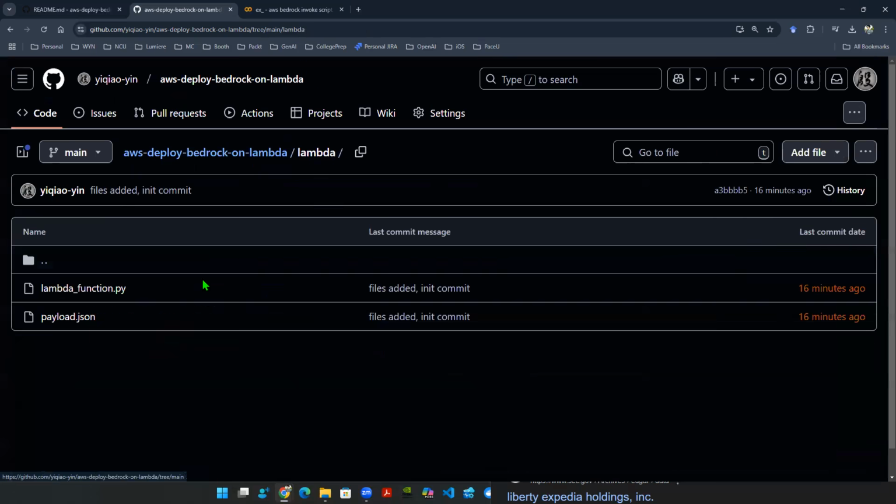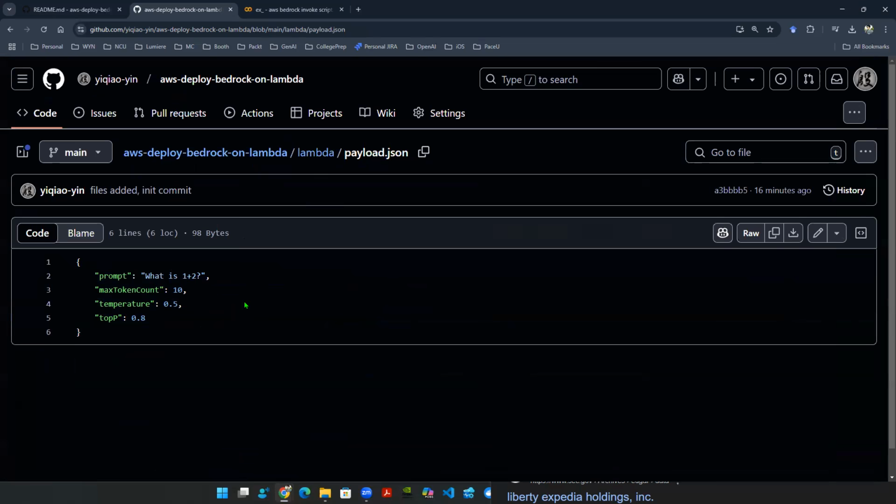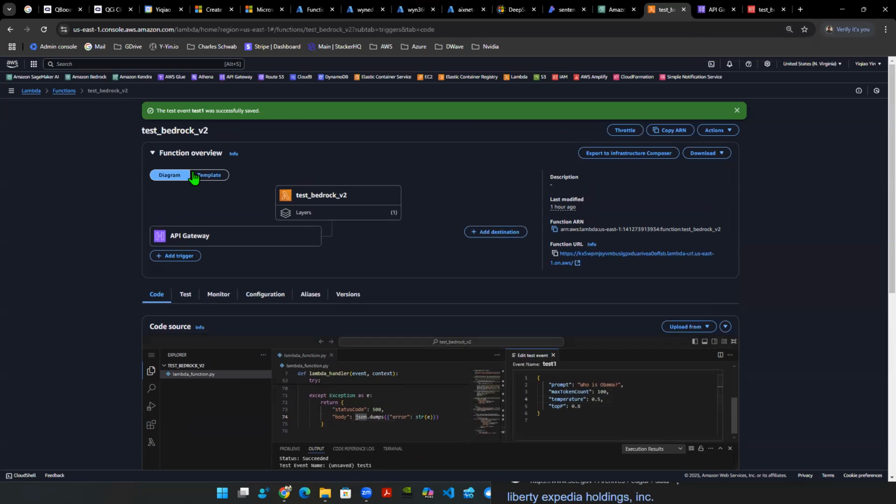And then if you back out a level, I have a sample payload here to make sure that we can test things out before we put it in production. So now we have the understanding of what this looks like. I can then take you to the AWS console. So this is my AWS console for Lambda functions. Right now, I'm under Lambda functions, and this particular function is test Bedrock v2.